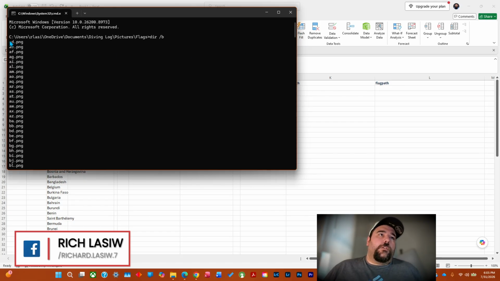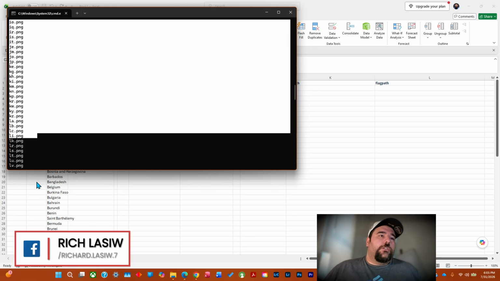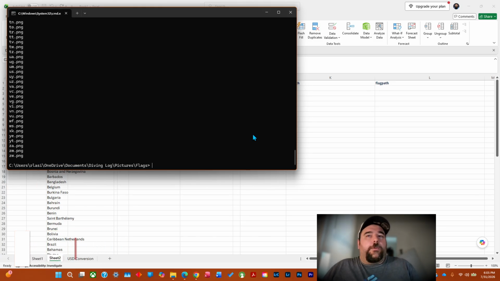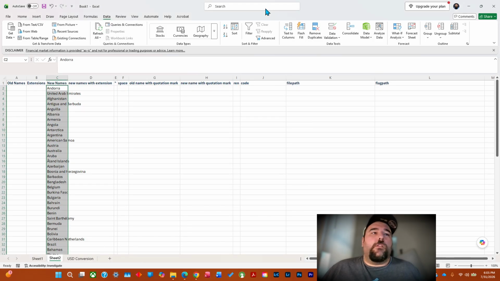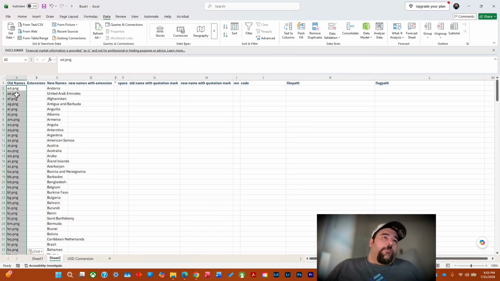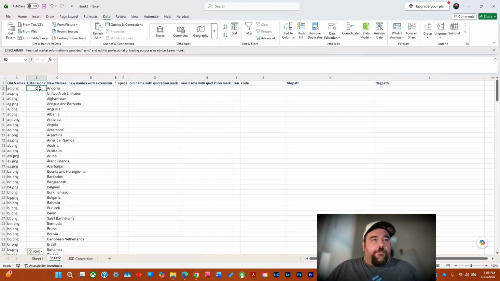So again, we're going to select all of these, Control C to copy, and then we're going to Control V. Okay, and they have an extension. So in this first column right here, we are going to get the .png. They're all .png, so all you need to do is copy all the .pngs down all the way. But we can do it a different way if there's different file types.